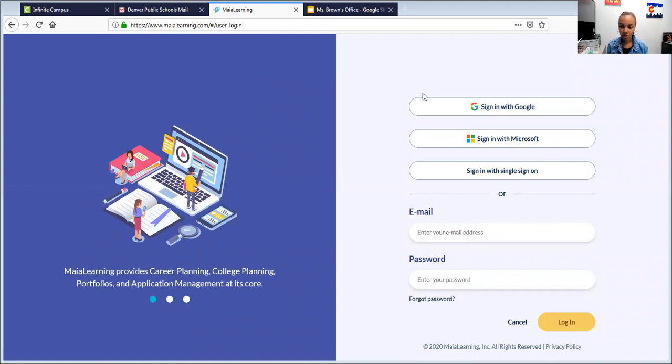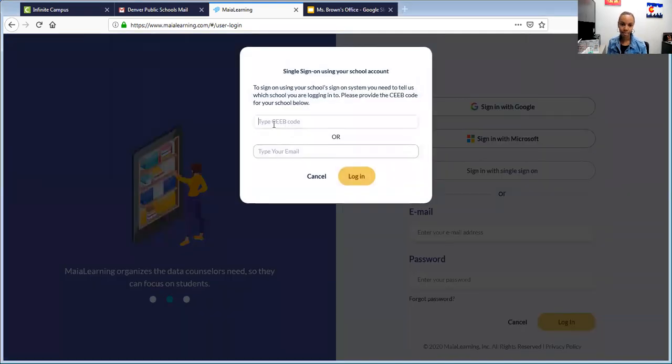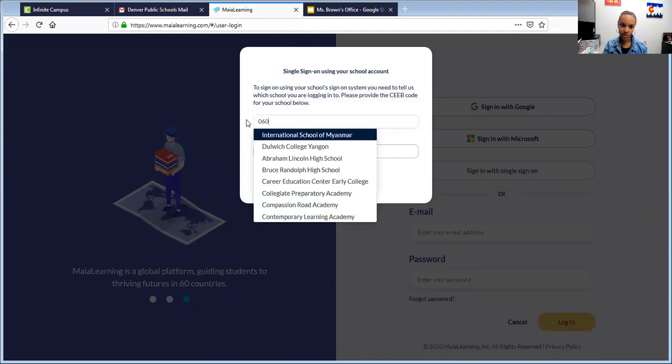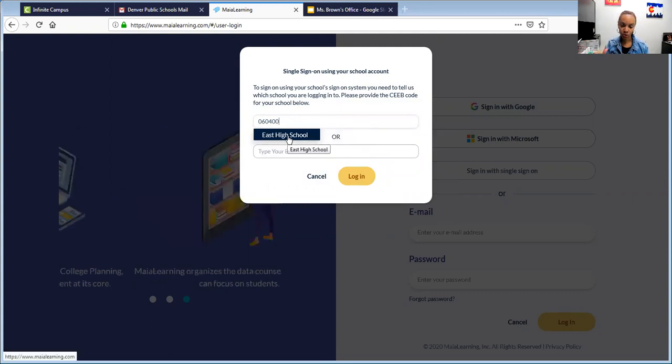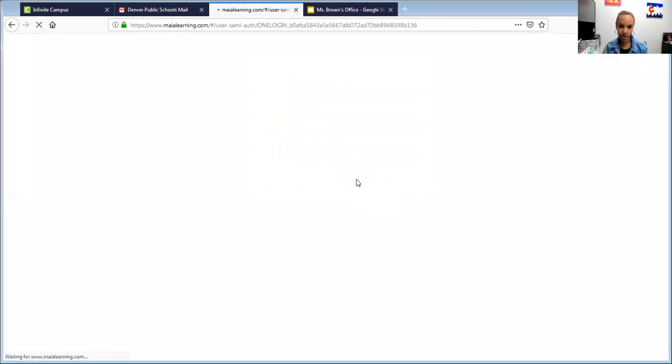So go ahead and log in. There's a couple ways you can log in. You can go to your student portal, and if you open all your apps, there's an app called MaiaLearning that'll automatically sign you in. If you go to MaiaLearning.com, I'm going to sign in with the single sign-on. I'm going to put in the East High School CEEB code. It's 060400. And then it'll take you to your DPS Google sign in. Mine is probably going to sign in automatically because I'm already logged into Google.